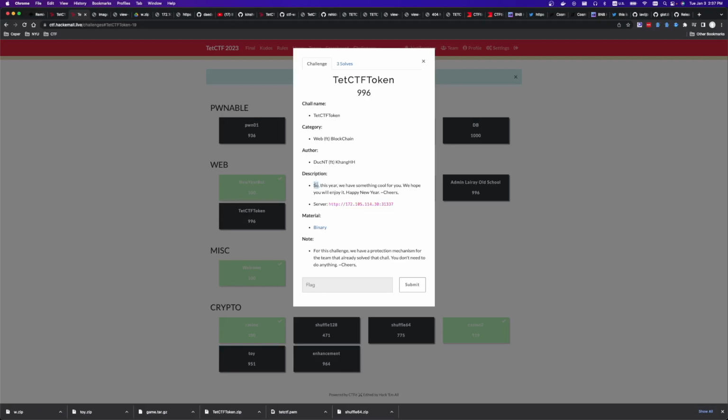And there's a couple of notes. So we have something cool for you. We hope you enjoy it. And there's a protection mechanism for the team that already solved the challenge. You don't have to do anything.